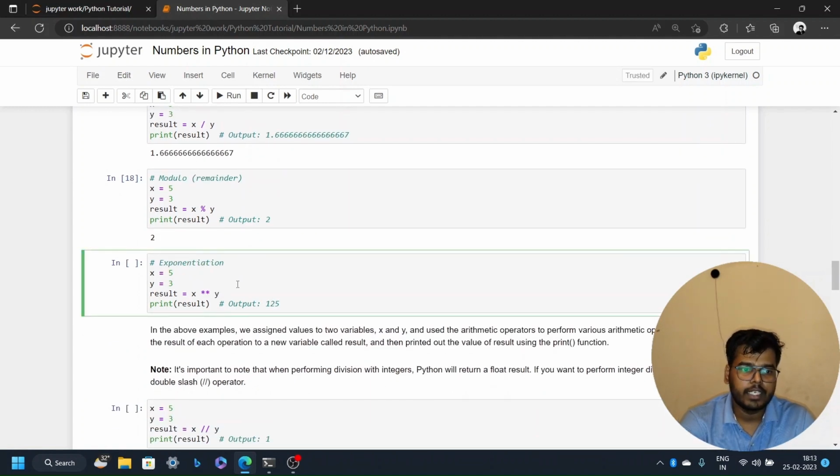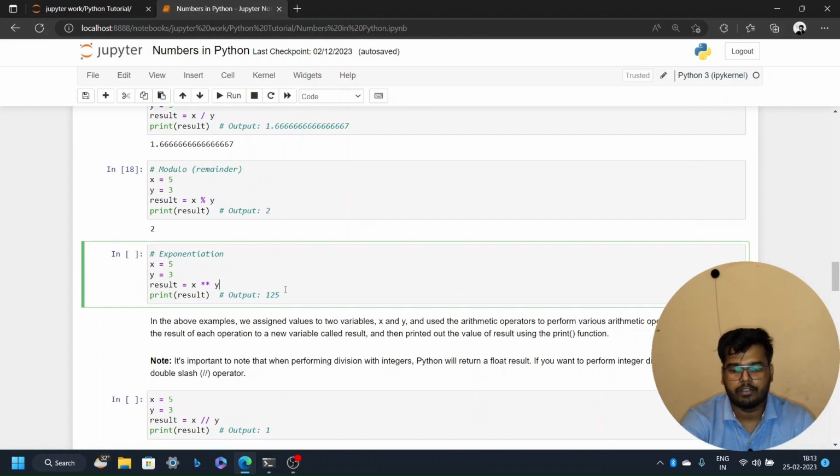Now the exponentiation. If I use the double star operator between two number variables, these two variables will do exponentiation. So if I use x star star y, it will give me the output of x to the power y. So x is 5 here and y is 3 here. So the output will be 5 raised to the power 3, which is 125 here.